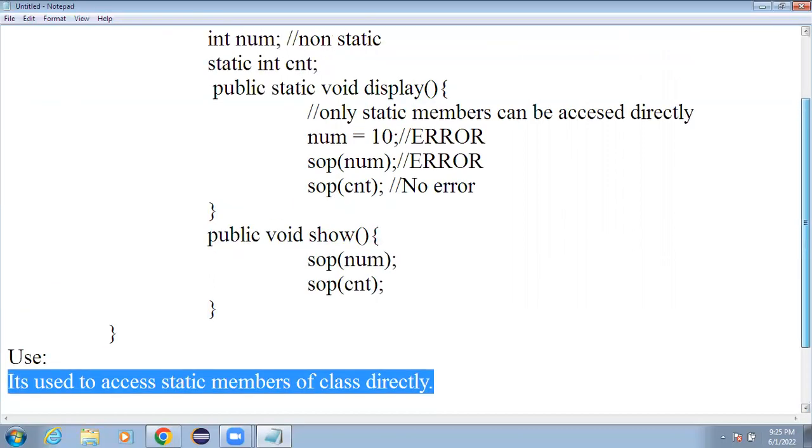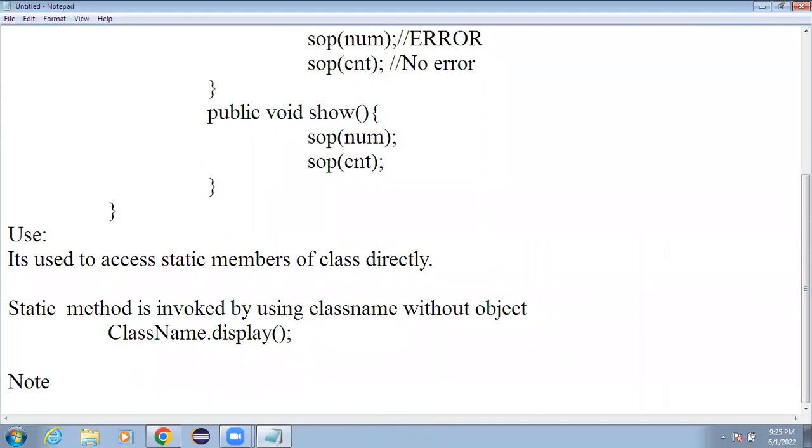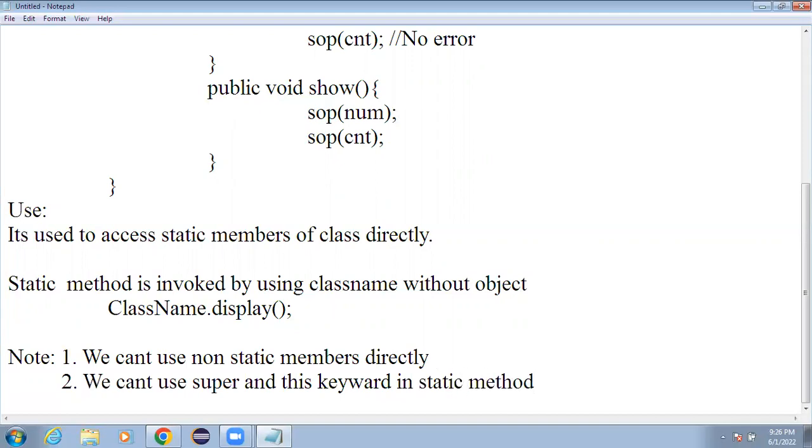And next, a very important thing: the restrictions. What are the restrictions here? One note is that we can't use non-static members directly. And the second note is that we can't use the super and this keywords in a static method. So this is the very basic thing about the static method.